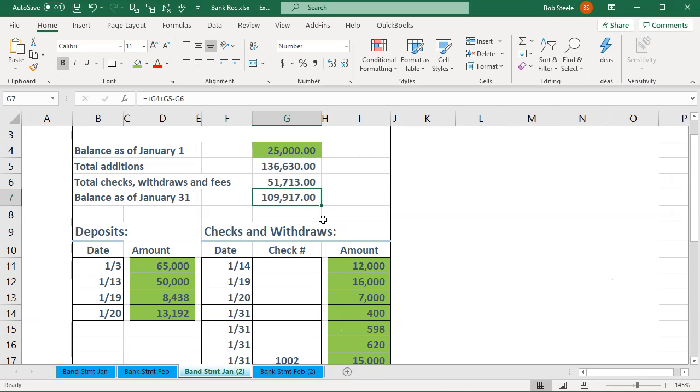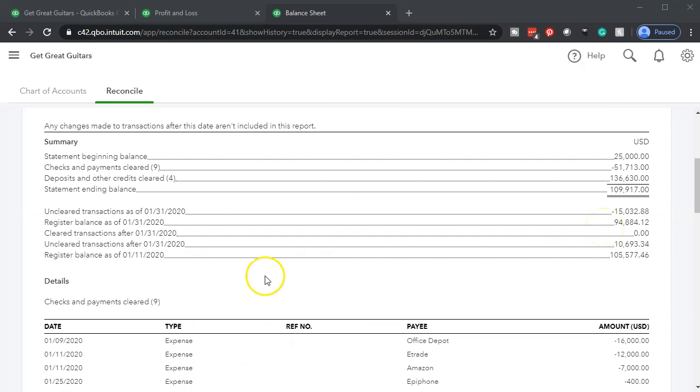We already knew all that stuff, so we didn't really need all that detail, but they basically reconstructed the amounts that cleared that we said cleared, and there are those items. Here's what we really want. Here's the bank statement balance, and here's the uncleared transactions as of January 31st, 2020. So these are the uncleared transactions.